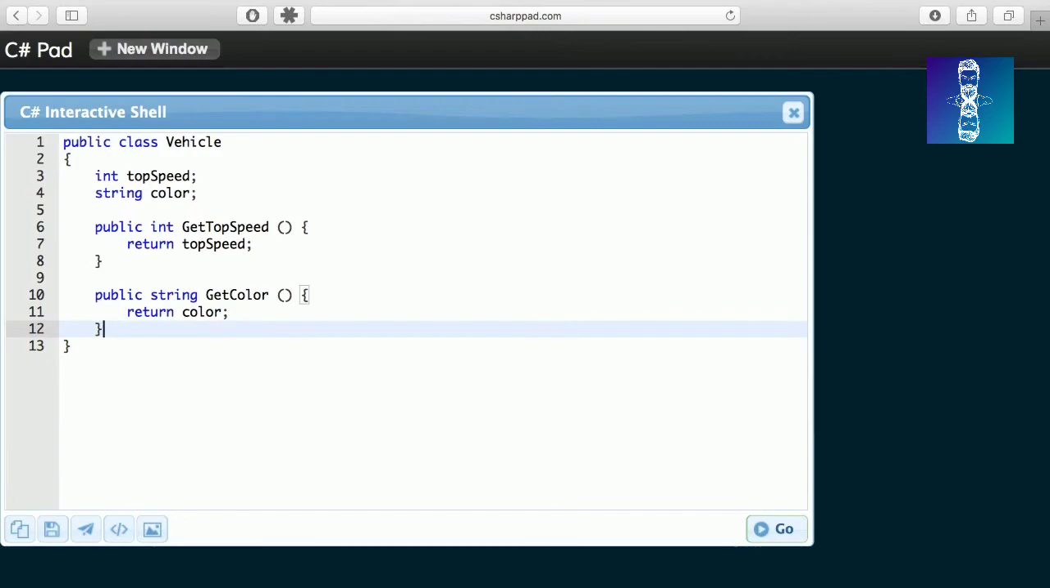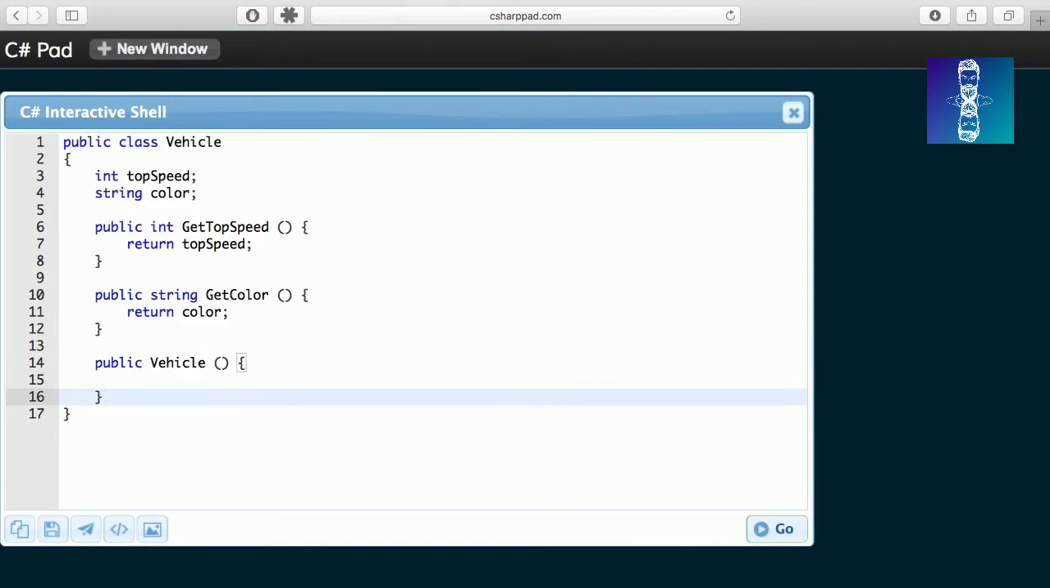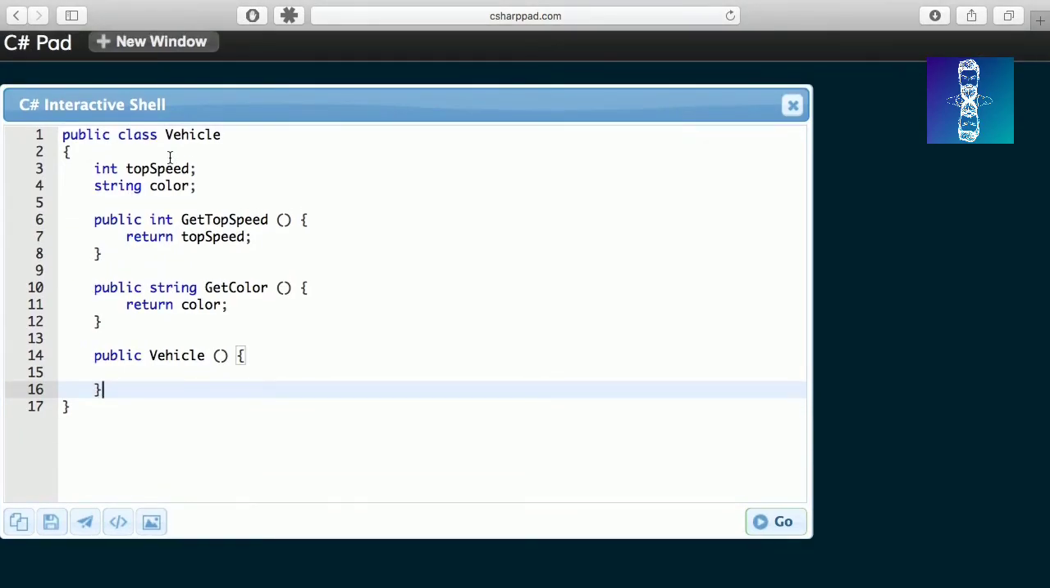Finally, we need a constructor. So public vehicle, and we will just have an empty constructor for this. Okay, so we have our vehicle.